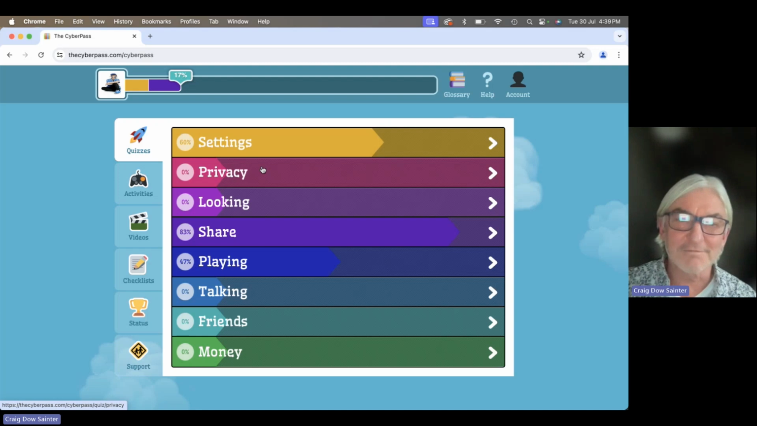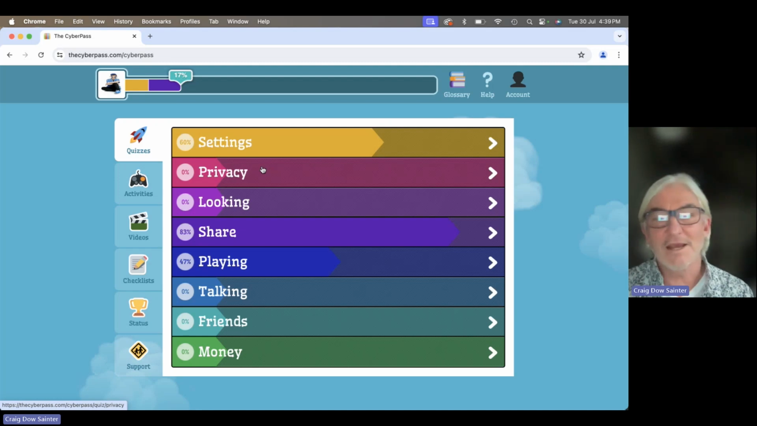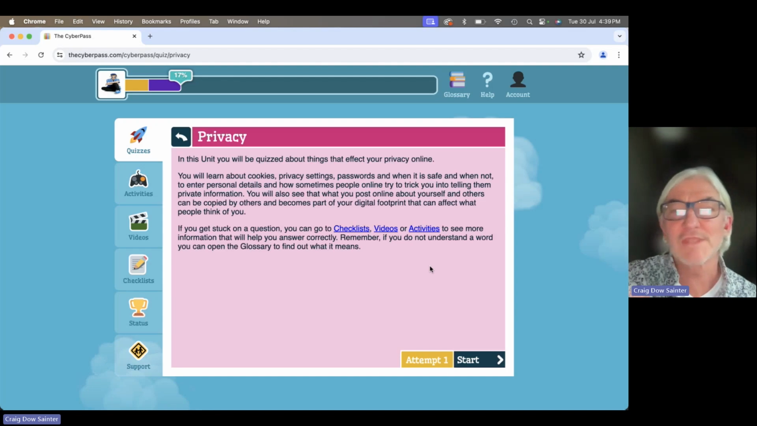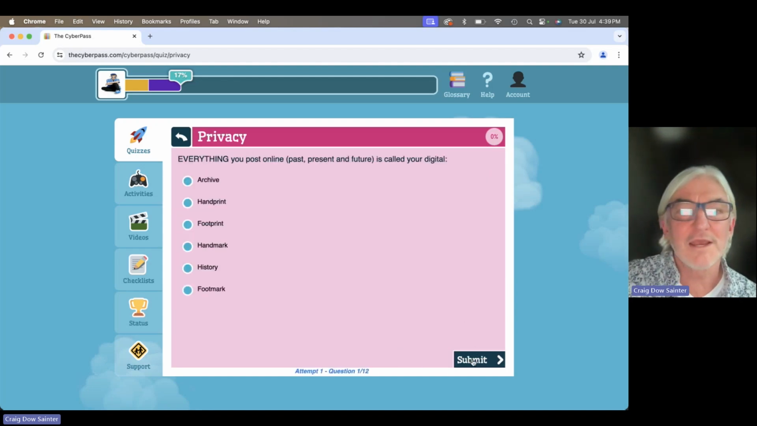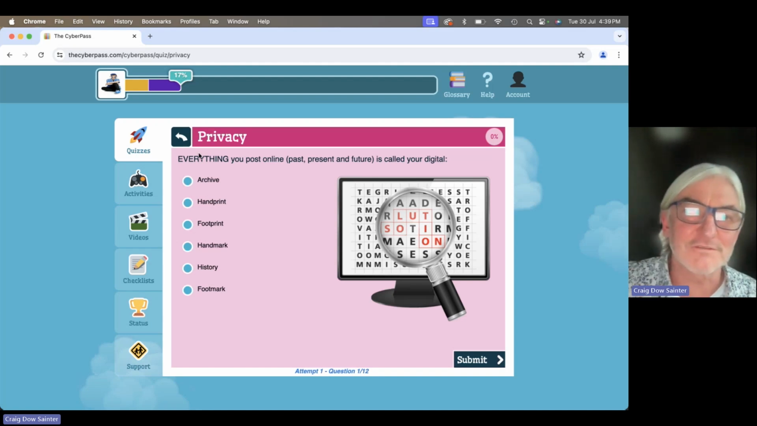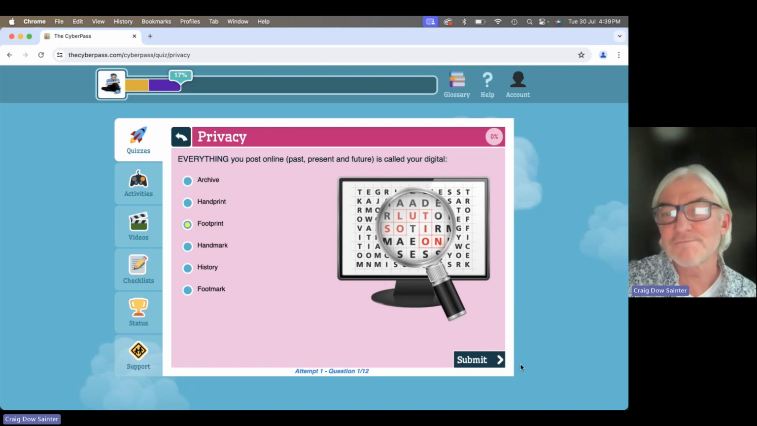Playing, gaming, talking, communicating with friends in all sorts of aspects of online and social media, and transacting online. So very quickly, I'll just show you what privacy looks like. You go into a quiz. We'll work through some interactive questions. We've got about 8 different activity types. So everything you post online, past, present, and future, is called your digital what? So this is building that digital literacy around footprint.